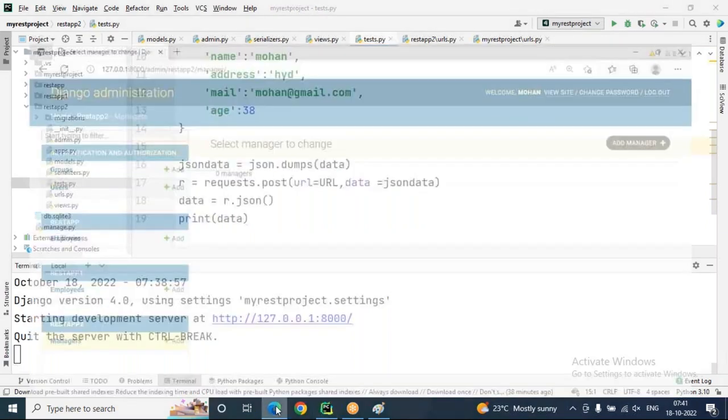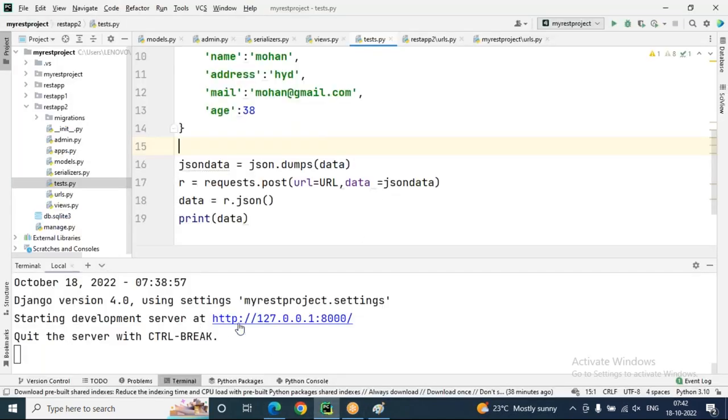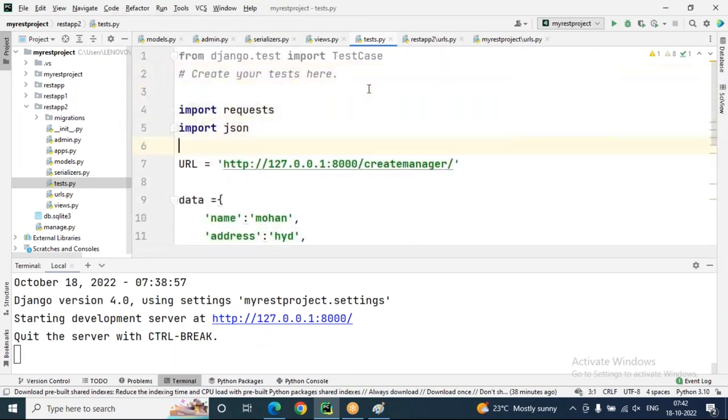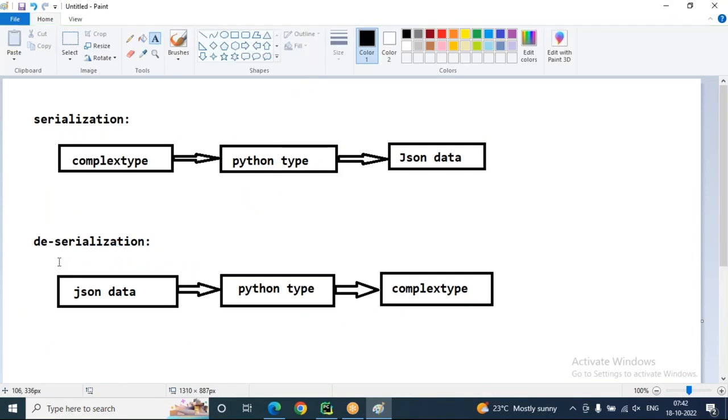Now let's go and check in the database admin panel. So in the REST application 2, the managers table doesn't have any records right now. You can see we don't have any records, but we have started the server already and we are ready to run test.py, sir. Whenever we execute this test.py, this data will be stored into the database as a complex type only. We are passing this data in JSON format. JSON format will be converted into Python type. Python type is converted into a complex type. This concept is what actually serialization, sorry, deserialization.